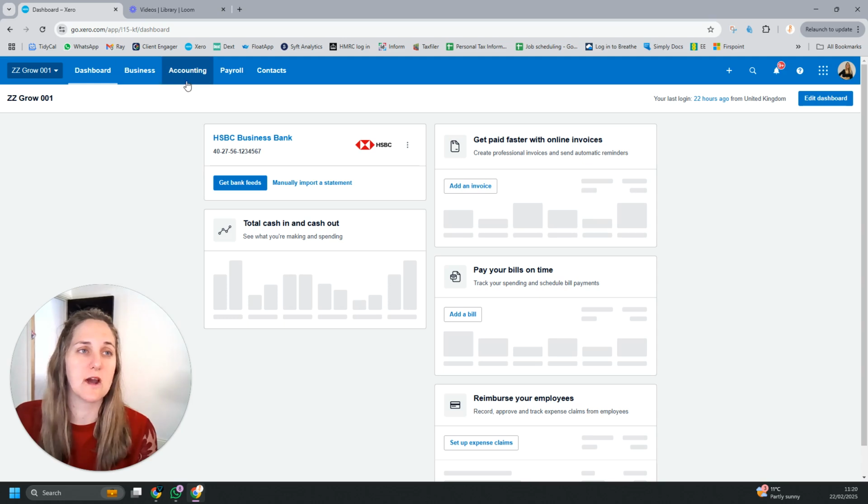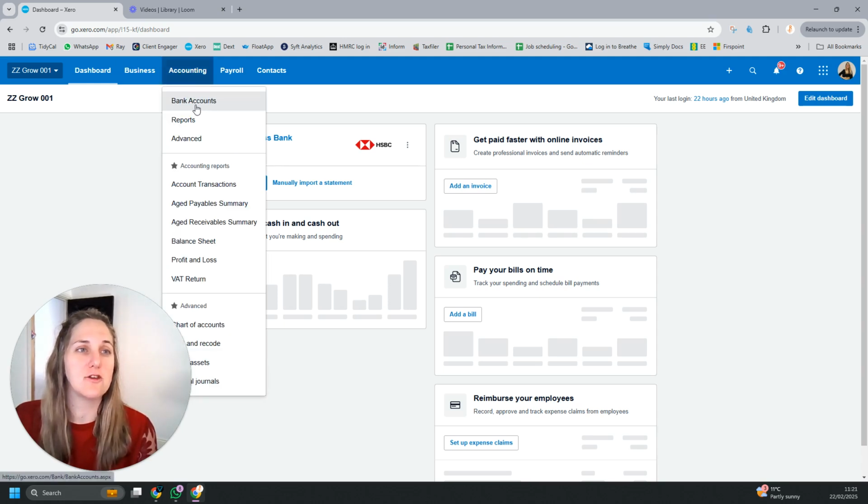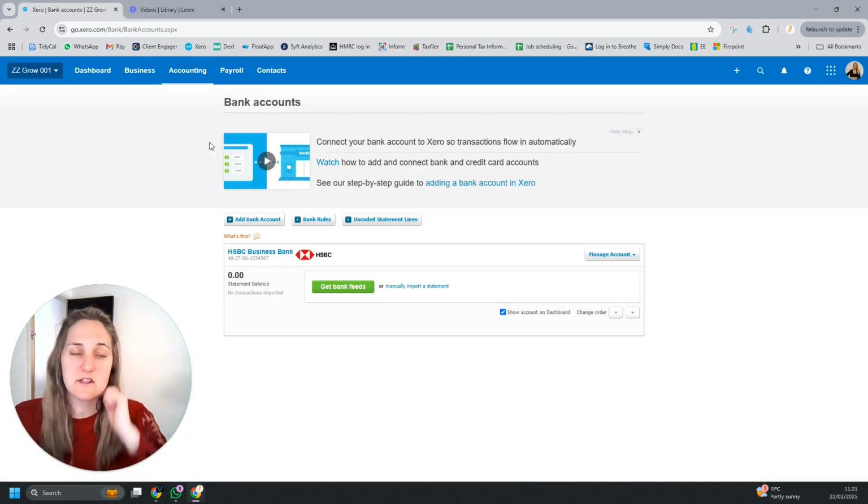So if you go to your accounting menu at the top here, and you go to bank accounts, this is going to bring you to the page where you manage all bank accounts that are connected to your business. So you may have your main bank account, you may have a credit card, you may have a savings account. So your business may run off of multiple bank accounts. So let's say you open up a new savings account and you want to get that bank feed into Xero. So the first method I'm going to show you is where you get the bank feed connected at the same time as creating that new bank account in Xero.